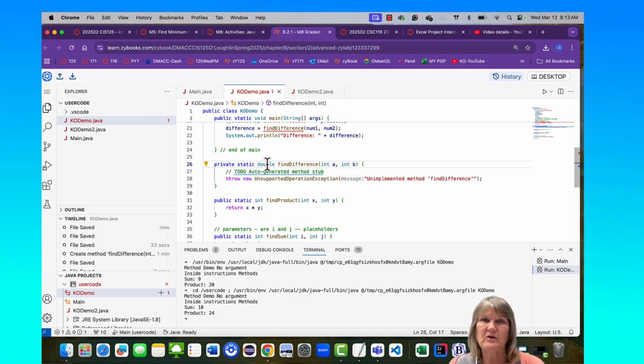Well, that wouldn't make sense in the real world, but that's basically what we're saying here: I don't have to create an object to be able to use these methods. I don't have to create a numbers object in order to use these methods.